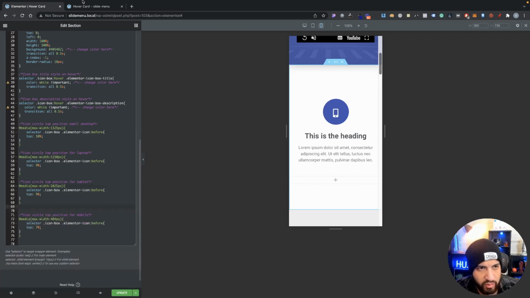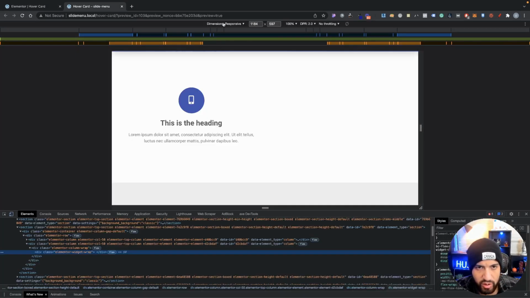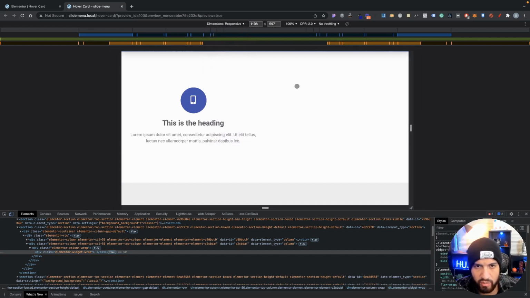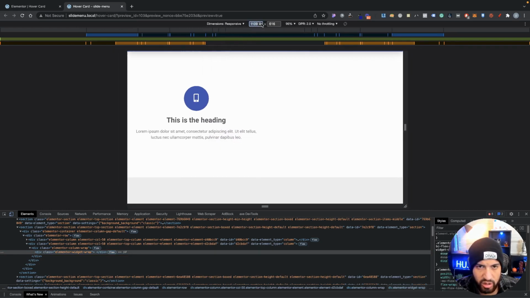If you're wondering, well, how do I get the right sizes? You can just right click and inspect like I showed you, and then make sure your dimensions is set to responsive, and you can adjust this and move this around, and this is the width that you're pretty much targeting, right? So that's how you go about doing that.